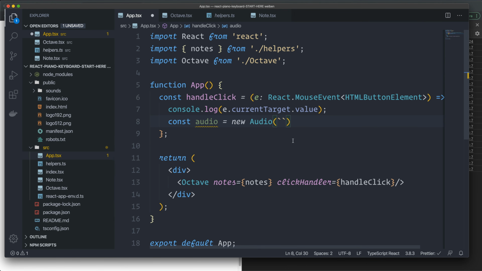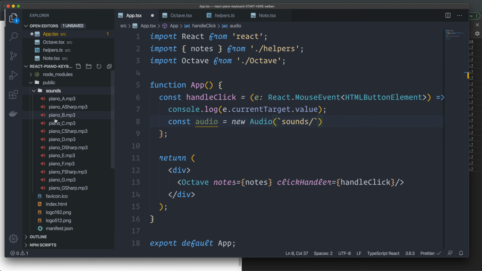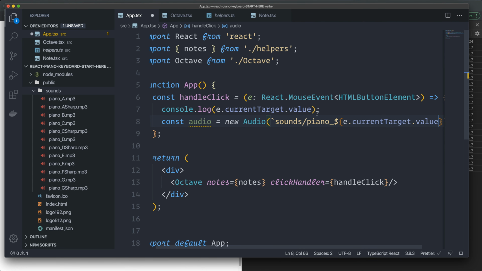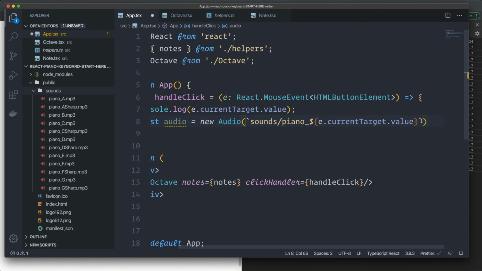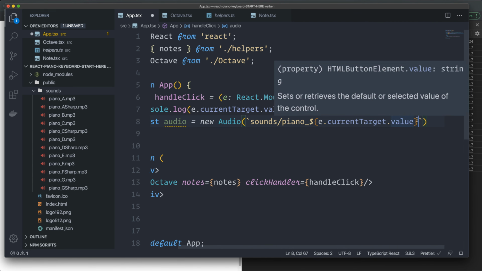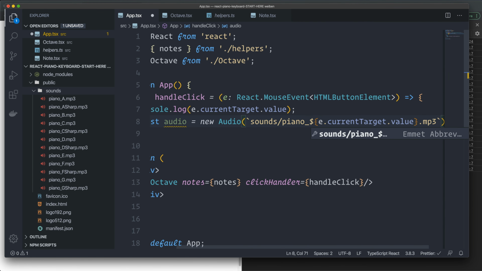So in here, we can type sounds. And if we look at the name, they are all named piano. So piano. And as this is a template literal, we can make a JavaScript expression with a dollar sign and curly braces. So we have piano, we have an underscore first. And then we have our current target value here. So we can paste that one in. It will give us the note here and add that to the file name. And these are also MP3 files, so we specify .mp3.